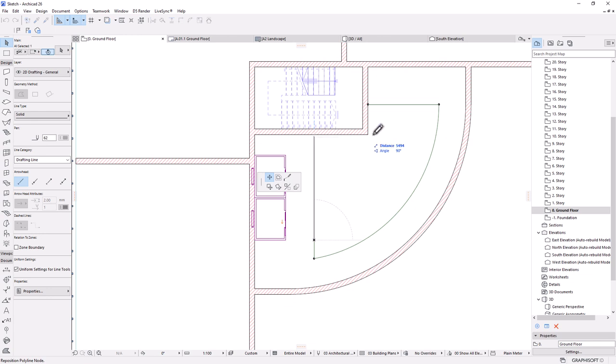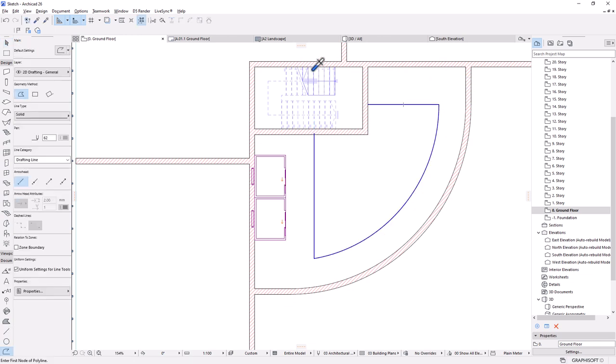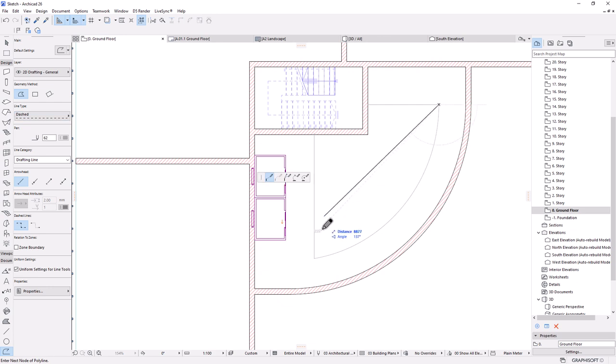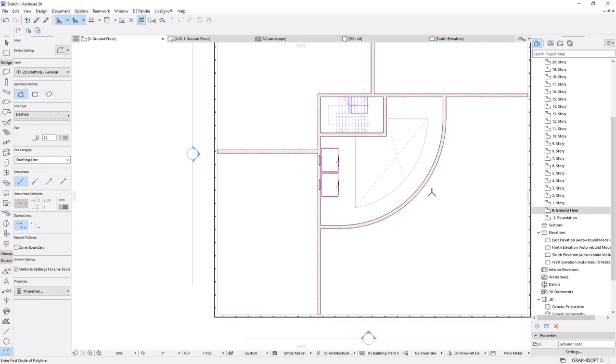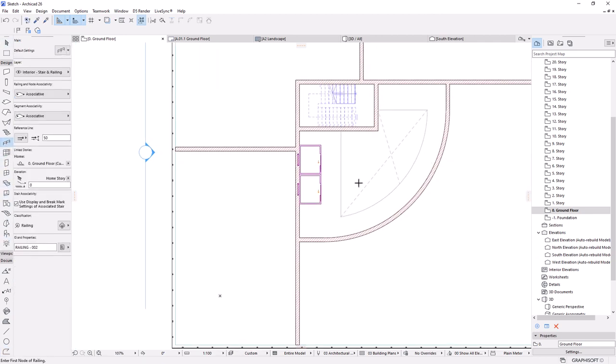Then that. Okay, so the remaining part becomes a void. So let me just use a line and then change the line type to a dashed, so that I can represent this as a void. I don't know, something like that. Okay, so I can now activate the railing tool and magic wand to place it here.